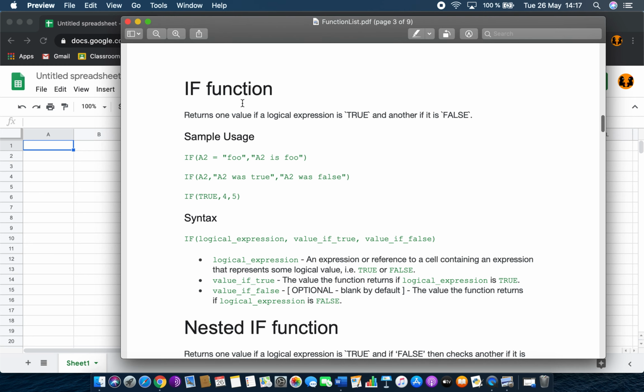We go down to the IF function, and this is one that quite a lot of students find difficult. Here you can see we've got an example of usage. If A2 is equal to the word "foo", written in quotes like that, then it would return this. As you can see, there's no false value. Usually it says something to do if it's true, and something to do if it's false, but in this case it just does nothing if it's false. So if this cell A2 does not say the word foo in it, then it would just say nothing.